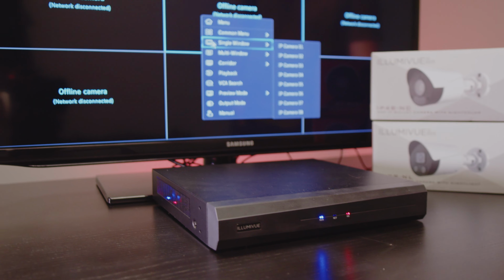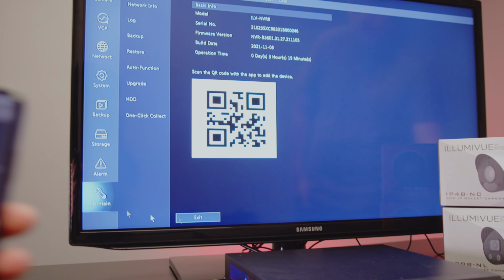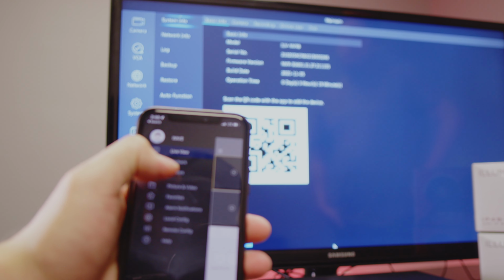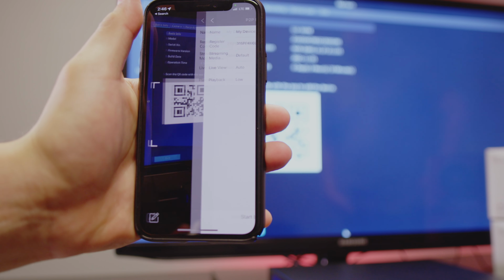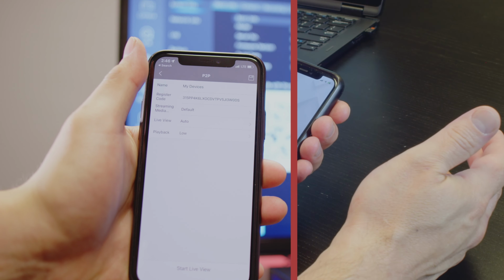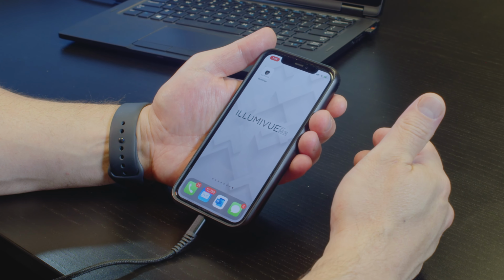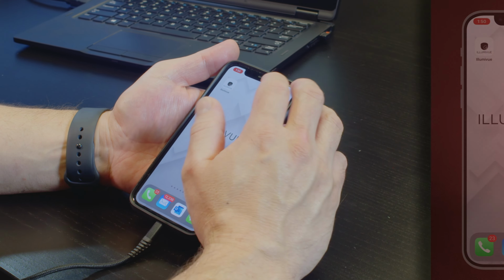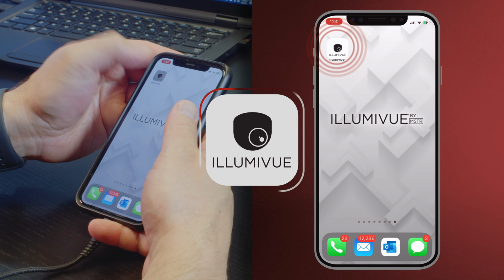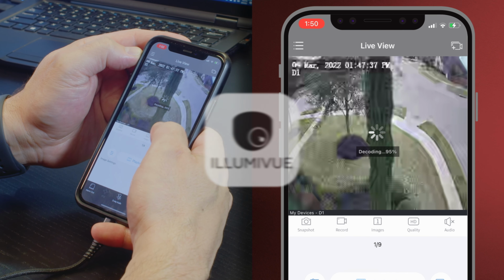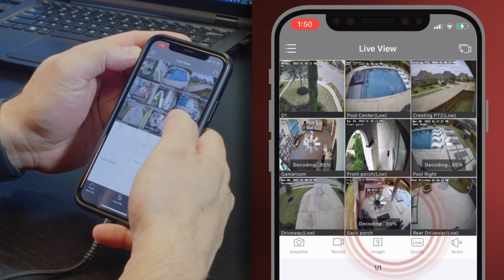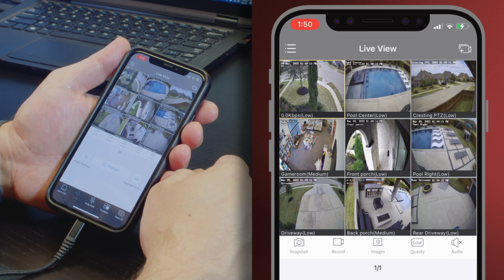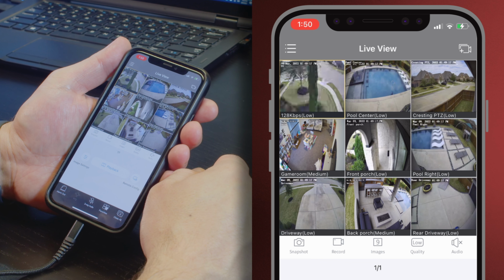This is assuming that you've already done either the P2P pairing of your app to your device, whether it's a DVR or NVR, and gone through the whole setup of the recorder. So once that's done, of course, you can open up the app and you can start seeing some of your live views. We'll go ahead and change this to, I've got 9 cameras at my house right now. So it's all 9 cameras that we're viewing.